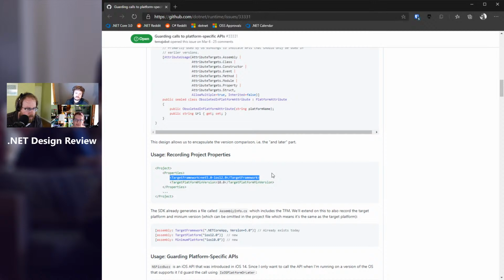Yeah. So the API version purely affects what metadata you get at compile time, and the minimum OS version purely affects what OS versions your application is allowed to run on.